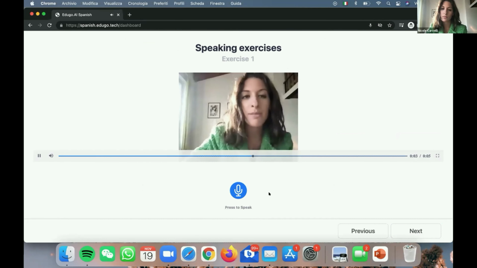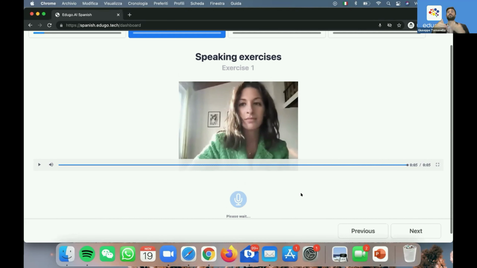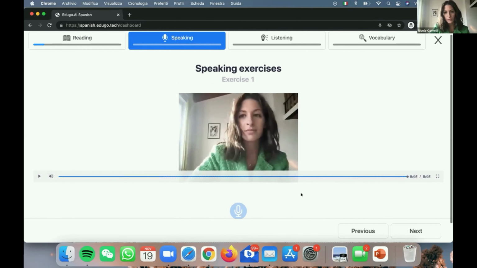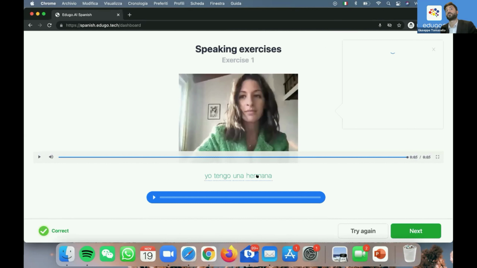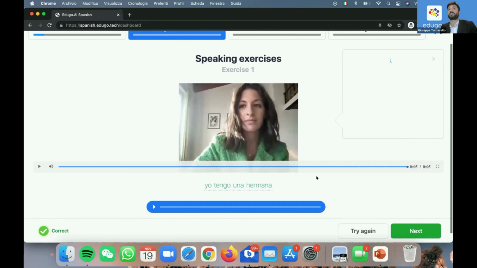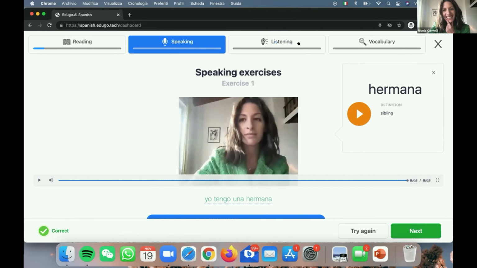Yo tengo una hermana. Okay, I'm going to try this. Yo tengo una hermana. For example, this is an asynchronous speaking activity where a student can repeat many times what the teacher taught him during class, and he can get real-time feedback on the pronunciation. You can see here, okay, Nicole, you did a great job. It's all green, which means great pronunciation. And then you can also click on each word and access the dictionary. So there is a lot of interaction on the content.